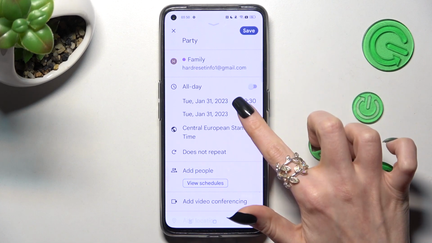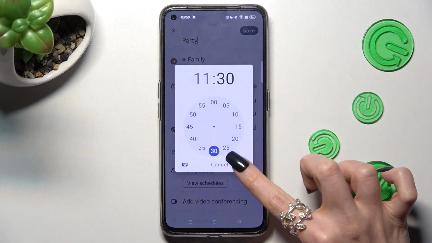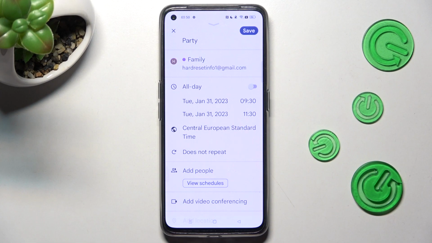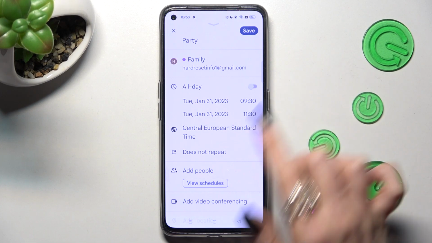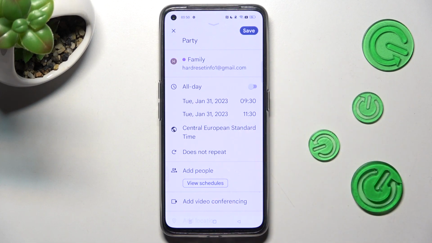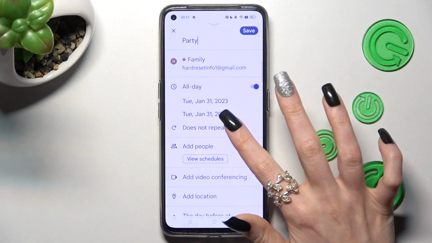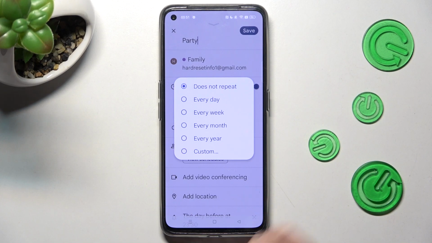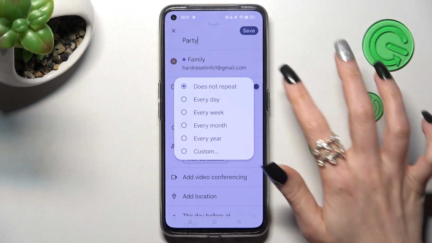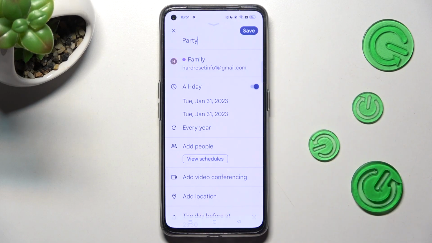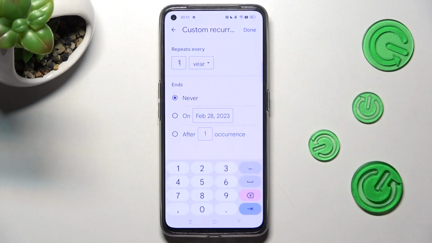You can also set up ending one. If you don't want to do that, by tapping on this switcher next to all day, you can disable this feature completely. Now click on Does Not Repeat and select one of those options if you want your event to repeat like every year. You can also choose Custom and manage it.